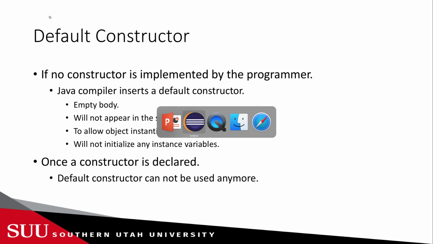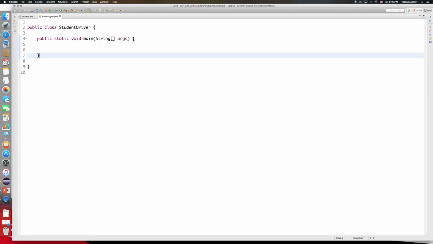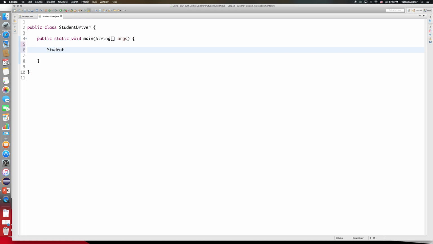Since we did not declare any constructor, let's try to use the default constructor. From what we know, it is going to be called by creating a new object. So I will say Student, and let me call it s1, is equal to a new Student.